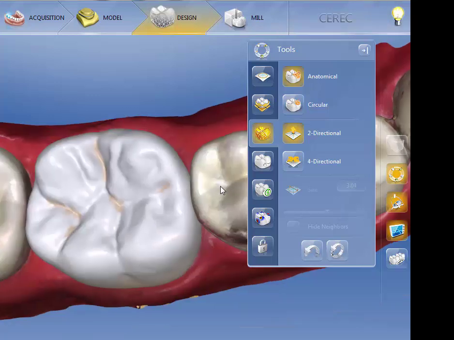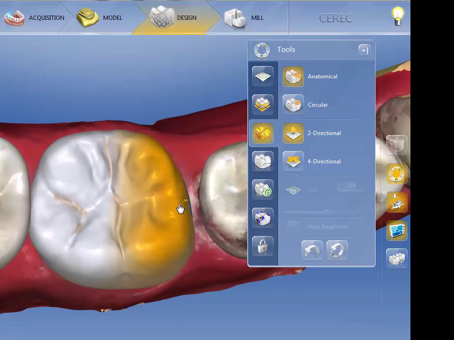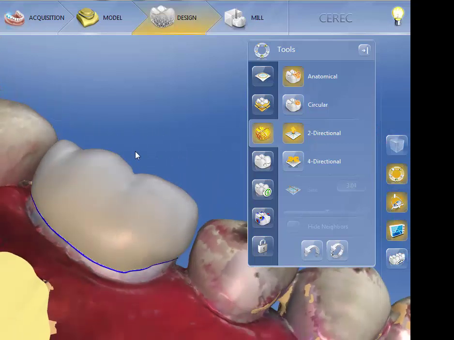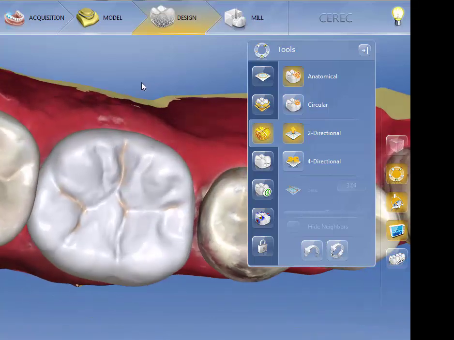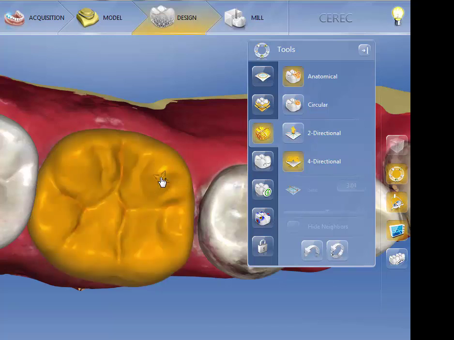If I go interproximally, I can move this interproximally. And if it's pointed vertically, I can go two-directional, anatomical, up and down. So it's whichever way the arrow is pointed is the way that it's going to move. That's anatomical two-directional. Anatomical four-directional, it's a little bit more robust.